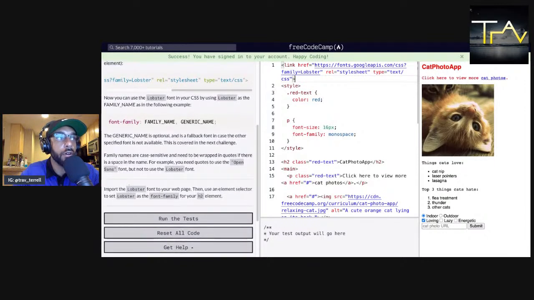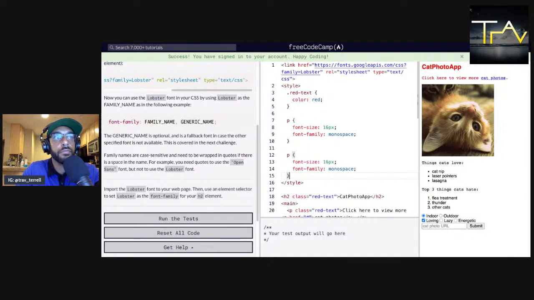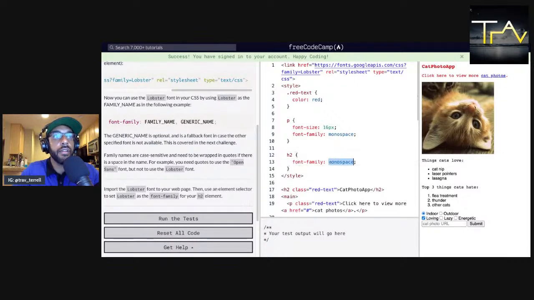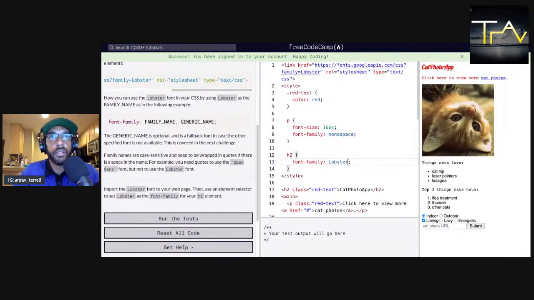Pretty self-explanatory. So import the Lobster font, which we did, into your web page, then use an element selector to set Lobster as the font family for your H2 element. So we will take this, copy it. Use an element selector. Okay, so boom, h2 font-family. Now it didn't have any spaces, so we don't need quotes. Lobster. Boom, and you see it done right there. See? Run the test.